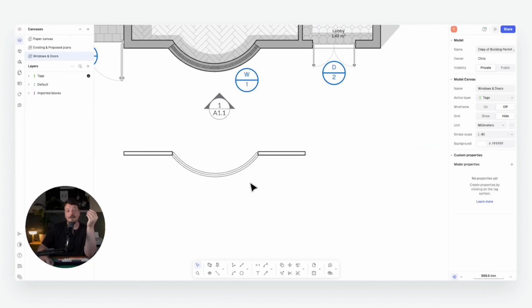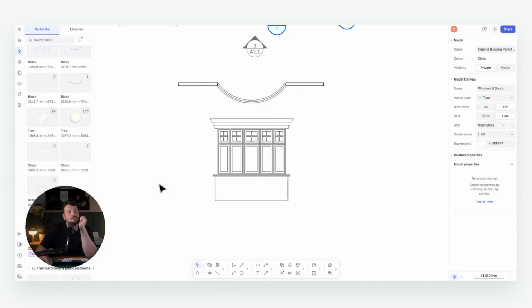So that obviously now is acting as a window, just like any of the standard windows within the block library, and that's cutting through our wall. And exactly the same with the elevation. So I've just brought the line work in for that bay window.